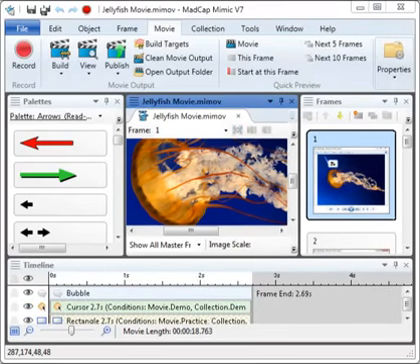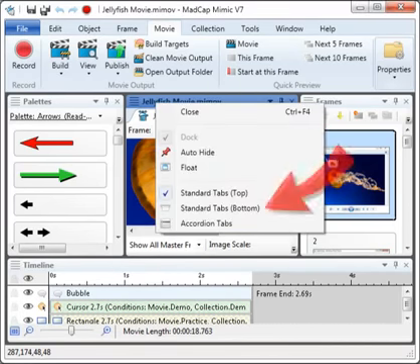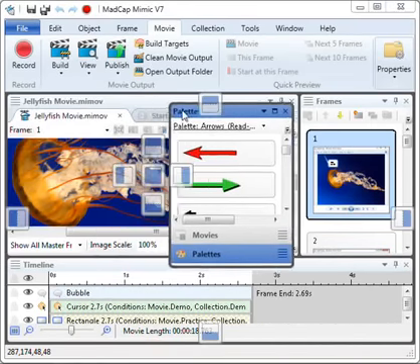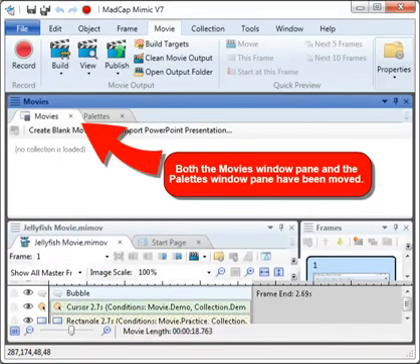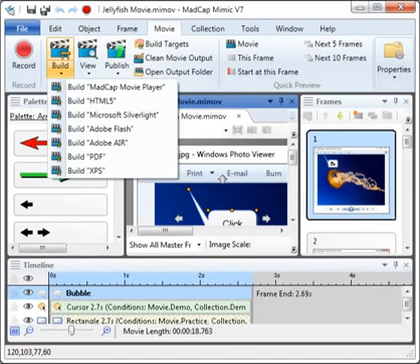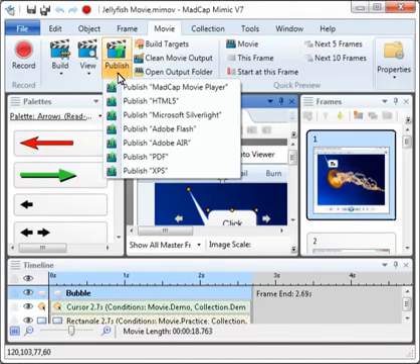Another noteworthy change to the user interface is that you can choose how to organize stacked window panes and editors. You can use standard tabs on top, standard tabs on the bottom, or accordion tabs. Also, you can now drag and float groups of window panes as well as individual window panes. It's all been redesigned to make things easier for you and to give you the flexibility to design your own workspace.